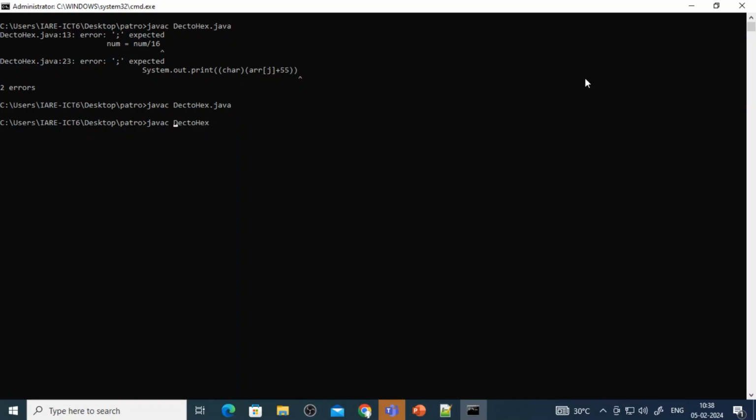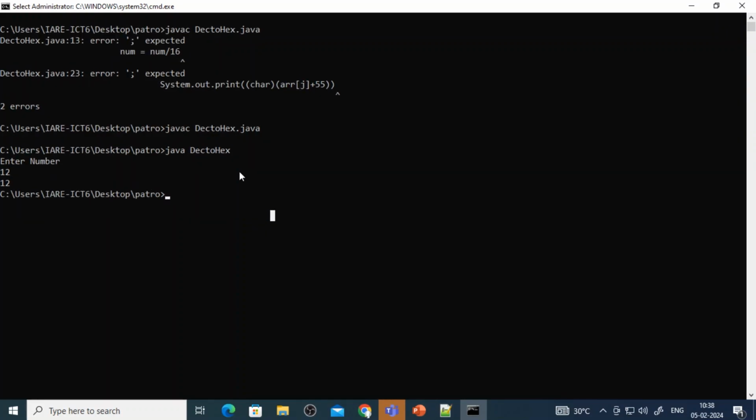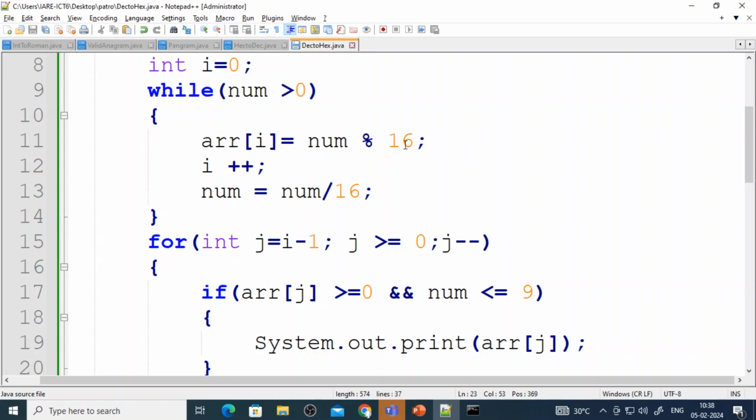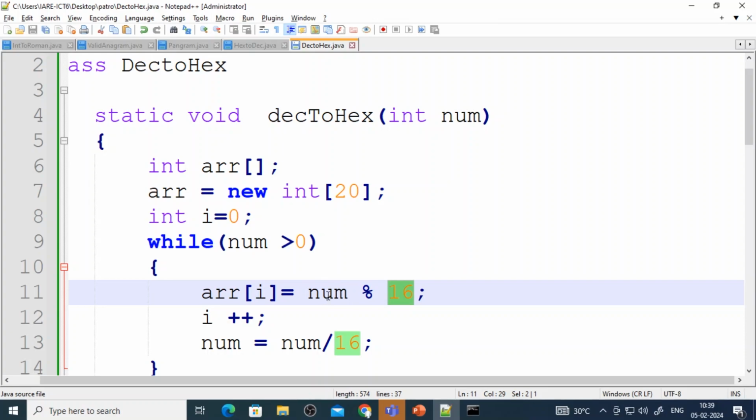Java followed by decimal to hexadecimal. I am entering a number. Assume I am entering 12. The decimal value 12. If you divide, my decimal number is 16. If the number is 12, 12 mod 16, that is how much? 12 only.